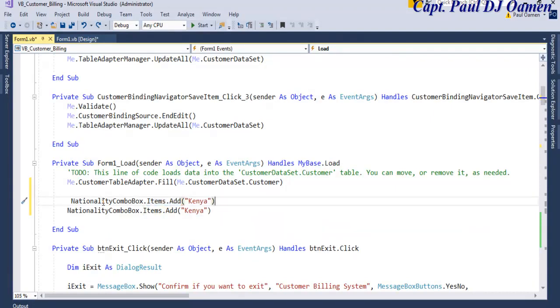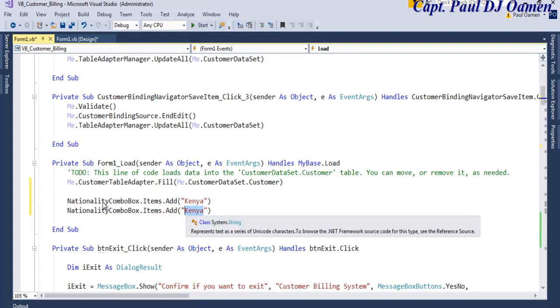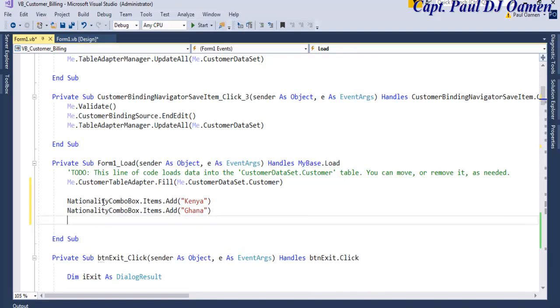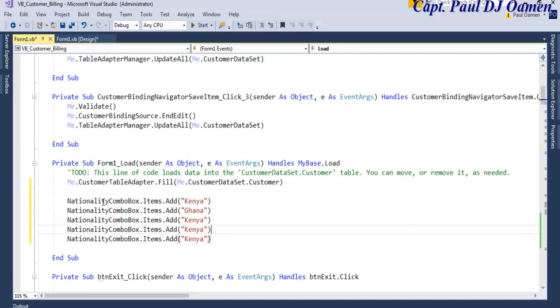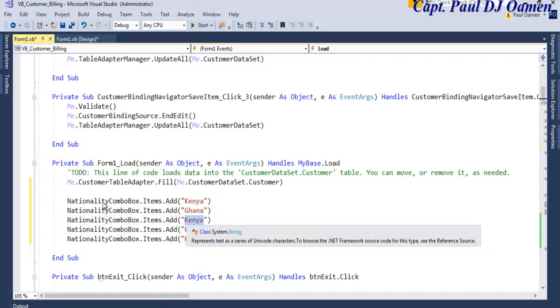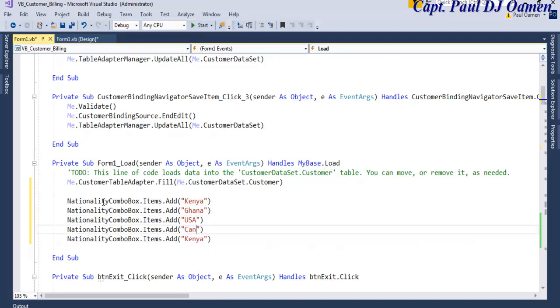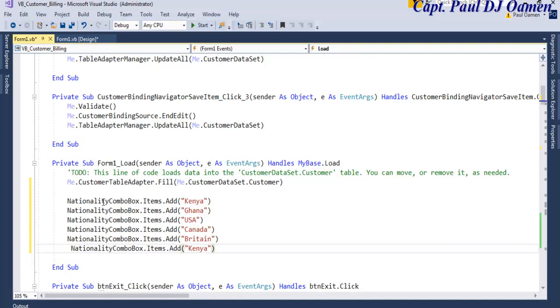Let's say the text, and the text that will appear in there will be, okay, let's get that out. And this will be, maybe let's go for Ghana, some other country, and then let's say USA, Canada, and here let's go for Britain here. Or maybe Nigeria here, and just forget it. Alright, that is it.